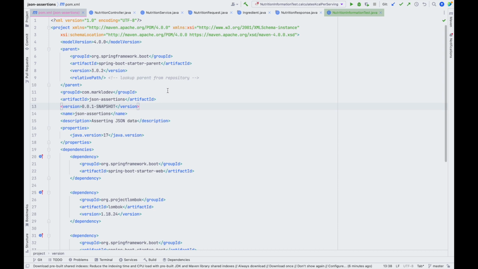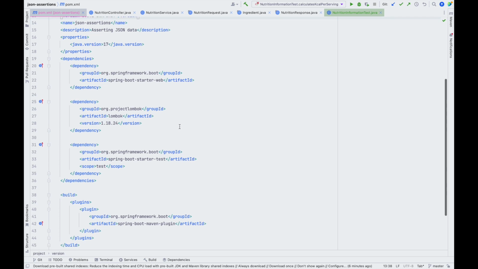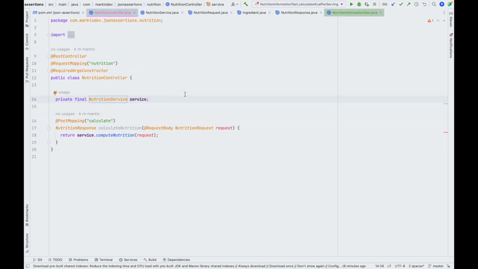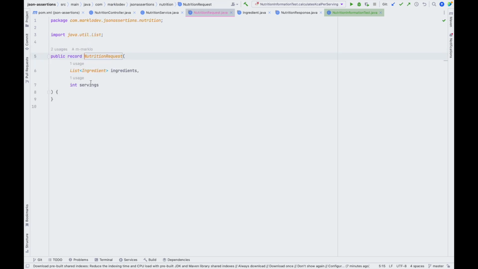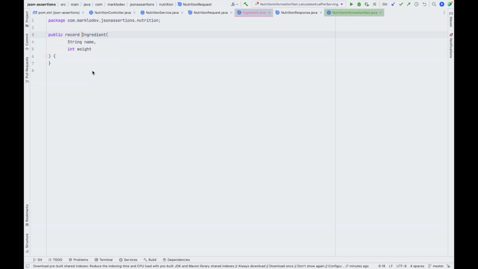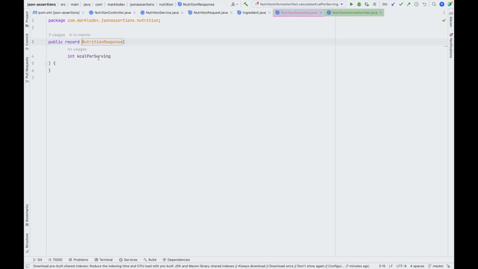It contains only the necessary dependencies: the Spring Boot Starter Web, Lombok for conveniently creating constructors, and the test dependency added by Spring Boot. And our application today will be a simple nutrition calculator in which the user can provide a nutrition request with a list of ingredients and the amount of total servings. Each ingredient has a name and a weight, and our controller then will calculate the amount of kilocalories per each serving.